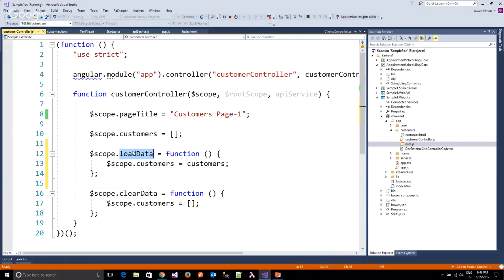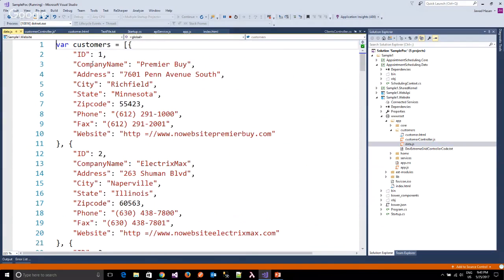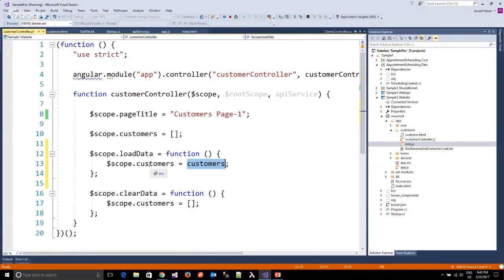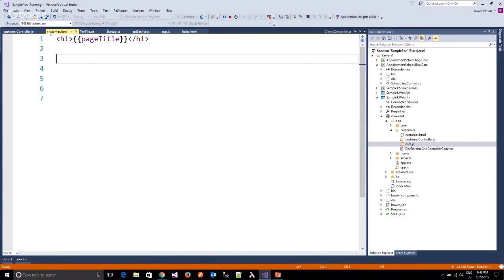I define another function and I am initializing this array with this customers data. And what was customers data we saw earlier? This is some JSON objects. Okay, so now this data is available on this variable customers. And how can I display this data here? Now go to customer.html page and put some markup here as well.